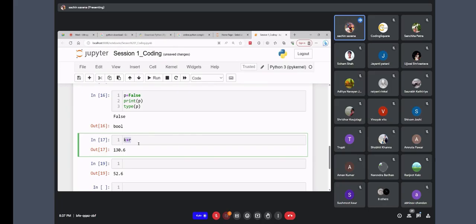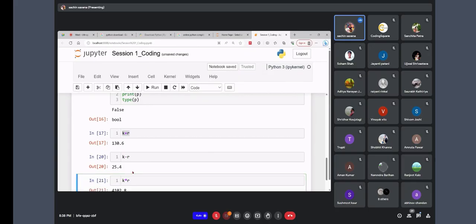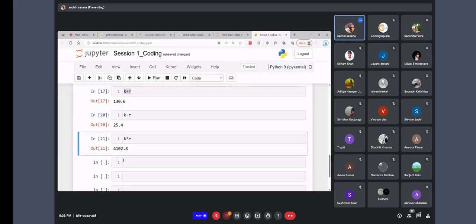I'm going to perform another arithmetic operation, which is actually k minus r, right? So this is the subtraction of r from k. I can go with the multiplication. This is k multiplication r. So the value of k is multiplied by the value of r, right?